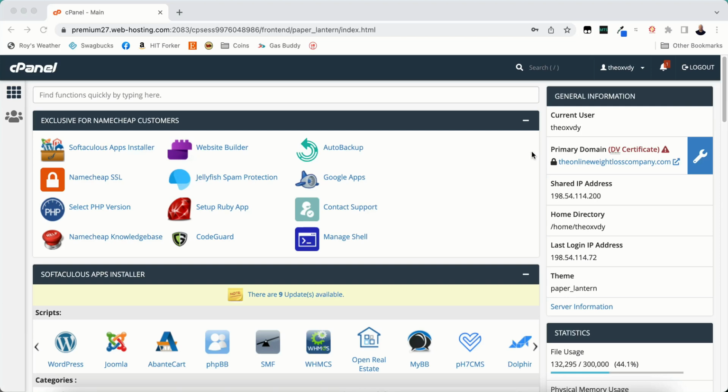I'm going to show you how to add an email address in cPanel. So we're going to start from our main cPanel dashboard. Now this will work with any web hosting that has cPanel. It should look just about the same. So I'm doing mine in Namecheap. This is Namecheap shared web hosting.